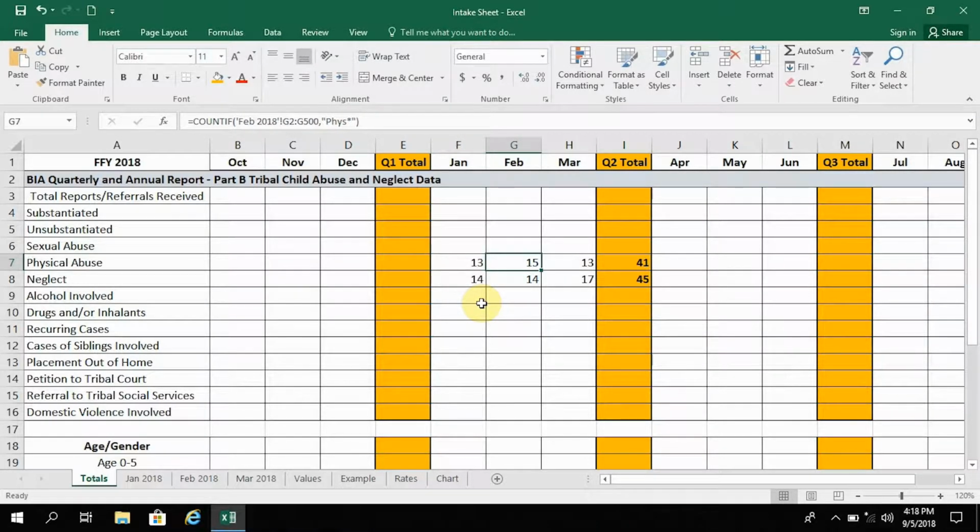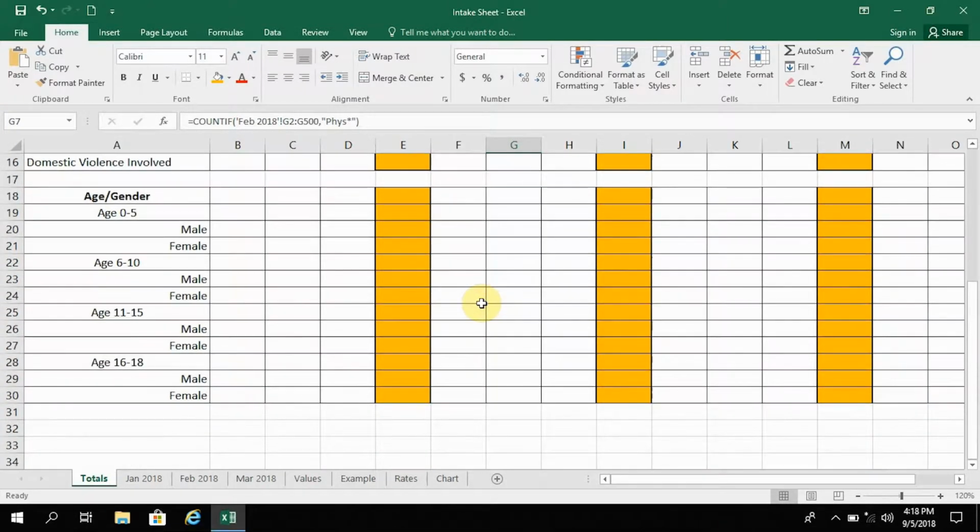So what if we want to look at more than one criteria at once? For example, if we go down here, we could see that the person using this worksheet would like to know some information about the age and gender of the kids who have reports come in. So we want to look at range 0 to 5, age 6 to 10, age 11 to 15, and then age 16 to 18, and how many male, how many female, how many boys and girls for each age range.